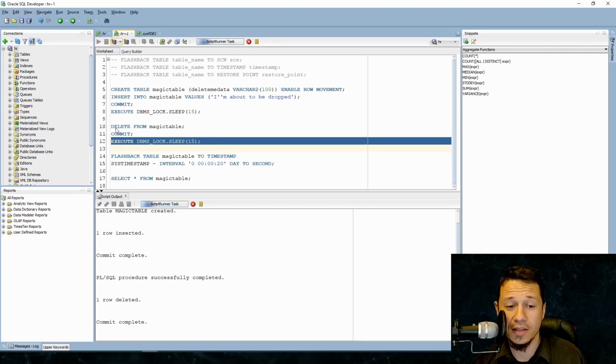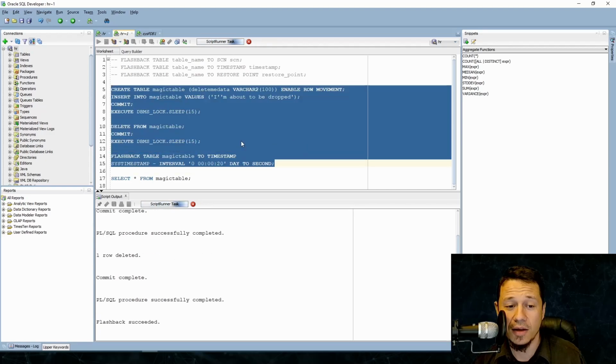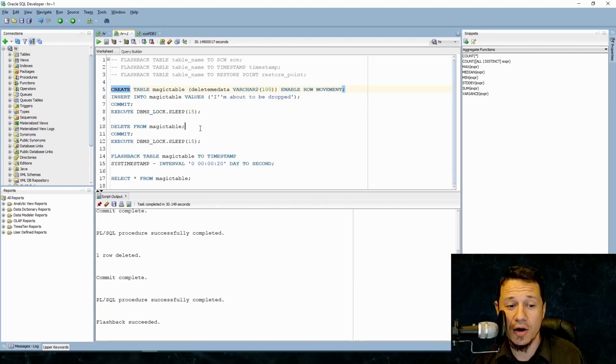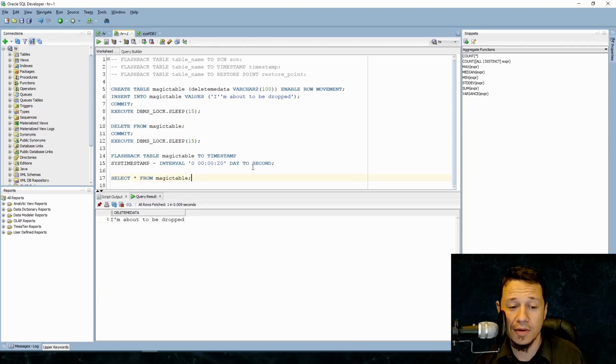Now we're again in the sleep. And my table has now been reverted 20 seconds into the past, so to a point where the data was present in the table, prior to the deletion. And if we check that table, indeed, we can see that it has some data in there.